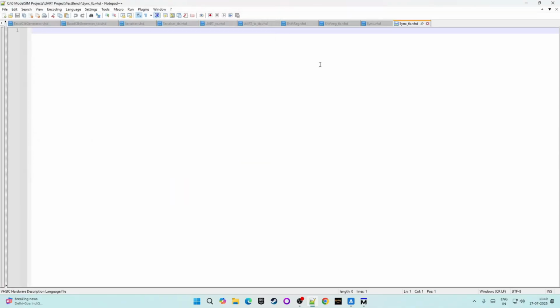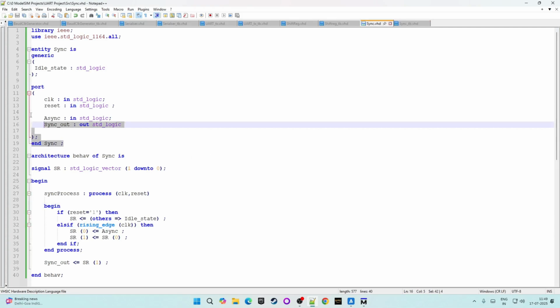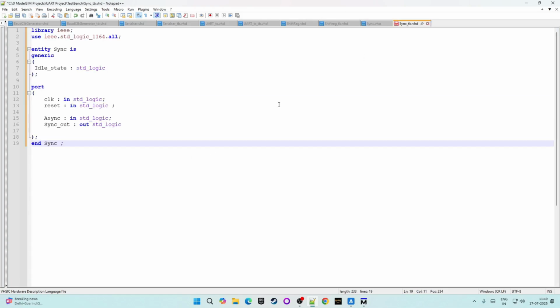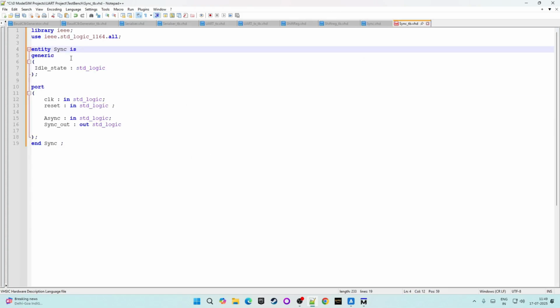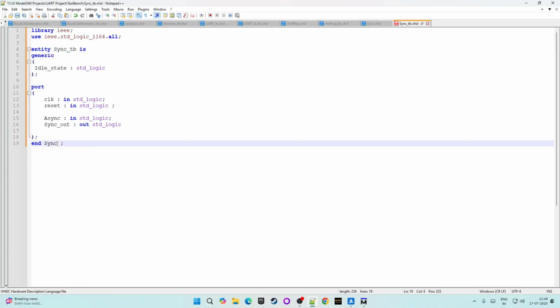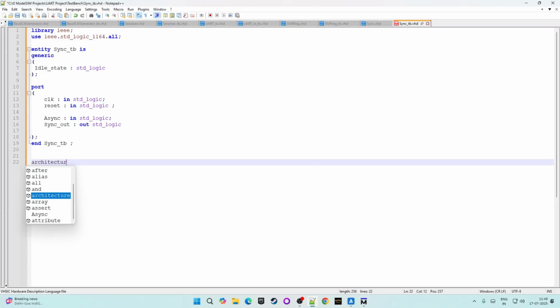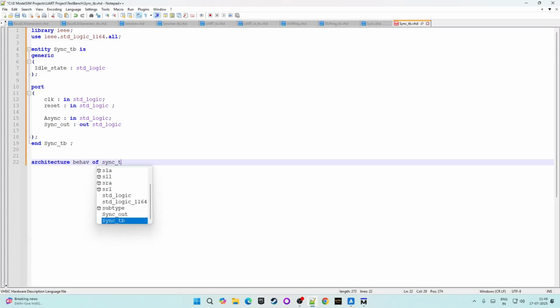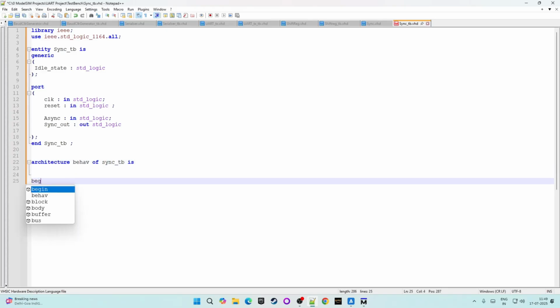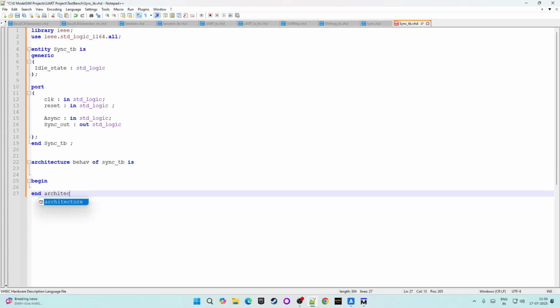Now I will follow the same steps. So I will copy this part from here. Now paste it. Now change the entity name. So this is sync_tb. Okay. Now write the architecture. Behave of sync_tb is begin and in the last end architecture.